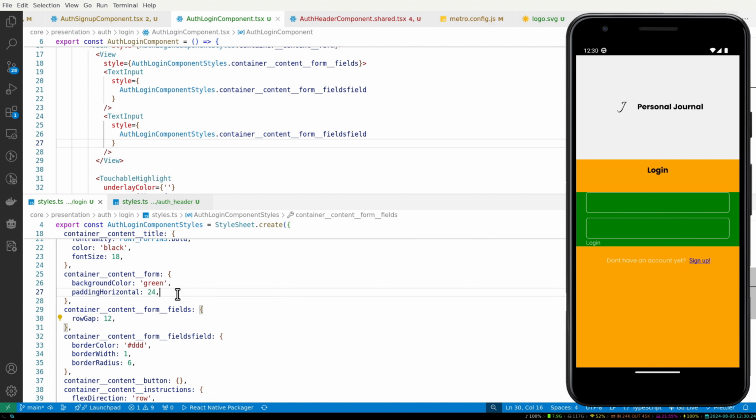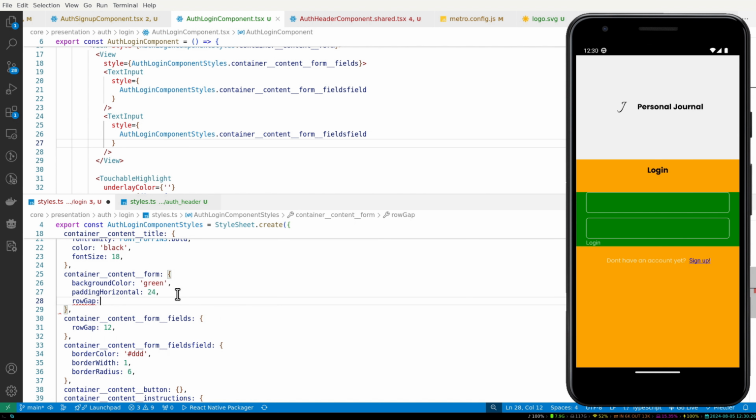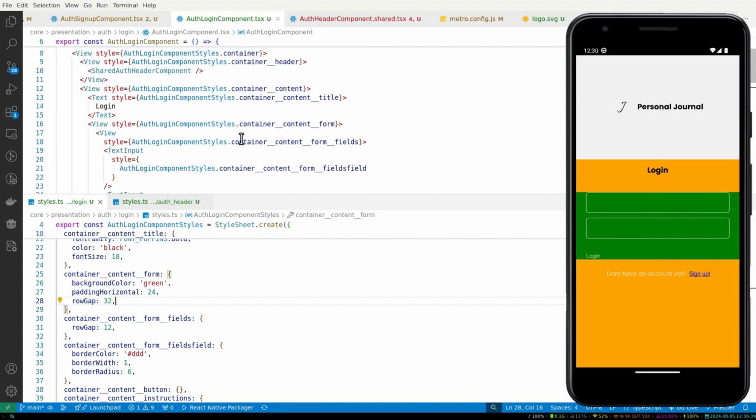And then our form, we can give it a row gap to separate between the fields and the button. We can give it a row gap of 32, and then that's good. Okay, so far so good. So let's see, our fields, they need something. They need a placeholder, for example.